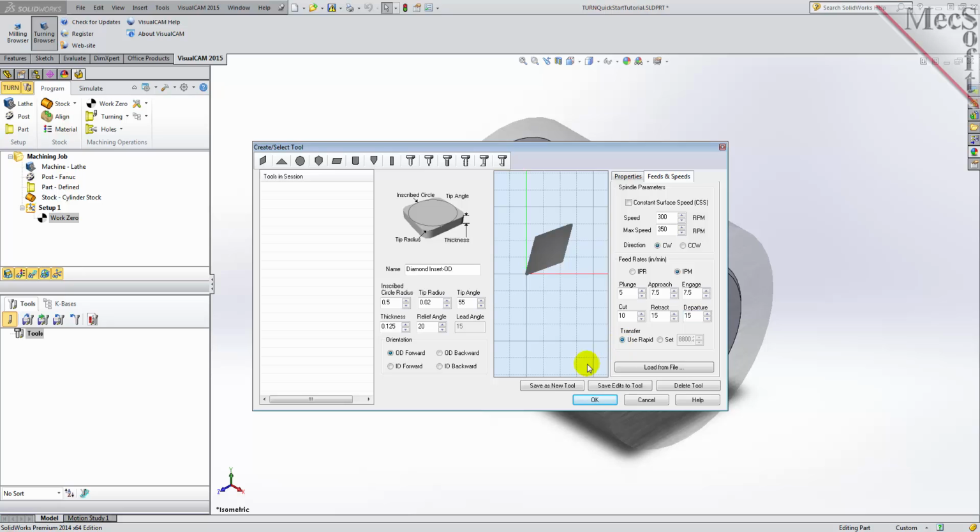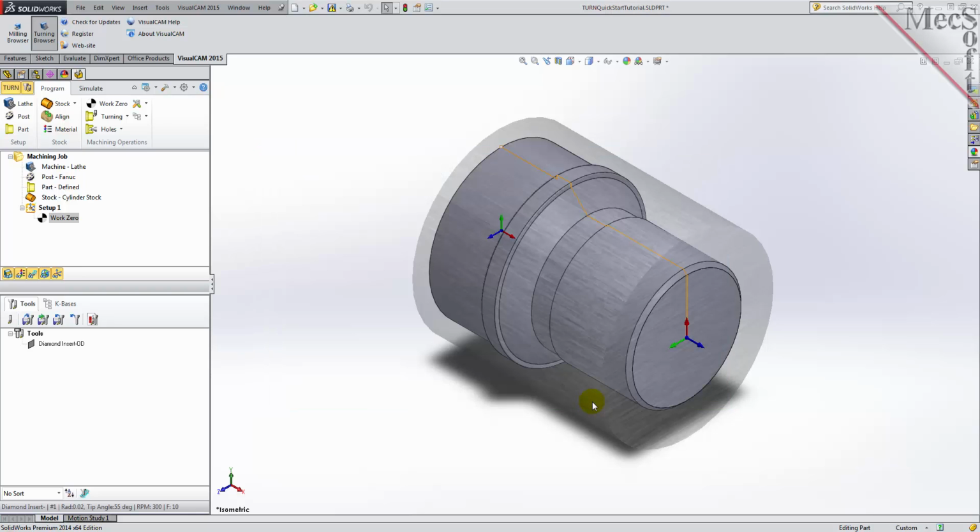Now we'll pick save as new tool. Note that you can edit the tool properties and pick Save Edits to Tool to save the changes. You can also create additional tools by assigning a different name and specifying new tool parameters. Okay, the tool is created and listed under the Tools in Session on the left, and we'll pick OK to close the dialog. Notice that the new tool is also listed under the Tools tab of the Machining Objects browser.